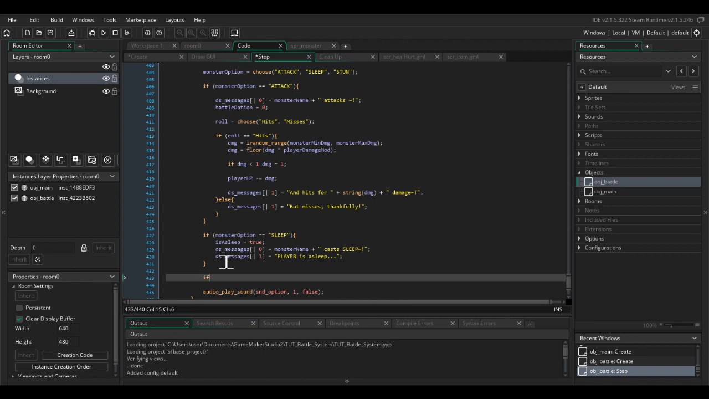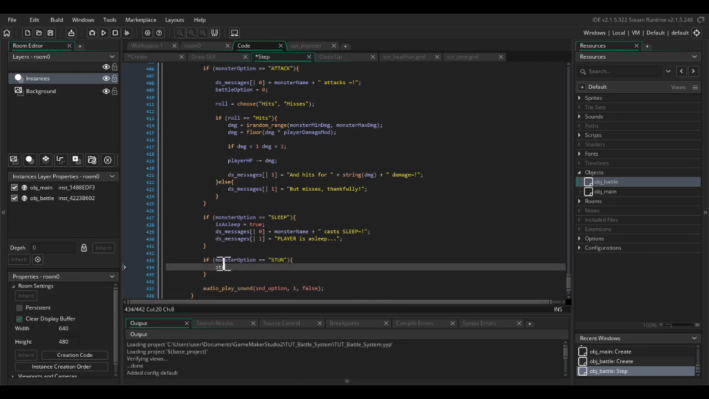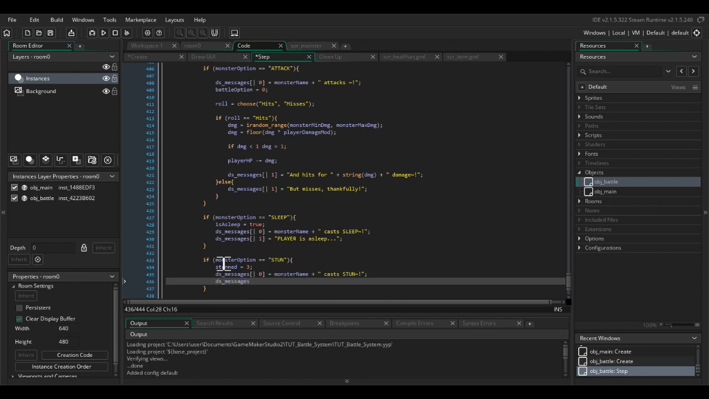So for stun, if monster option is equal to stun, then stunned equals 3. DS messages 0 equals monster name plus casts stun. DS messages 1 equals player is stunned.